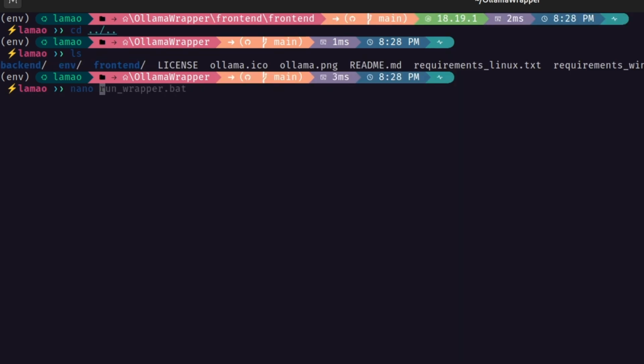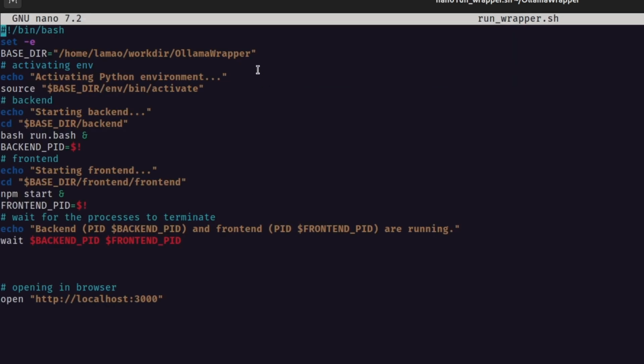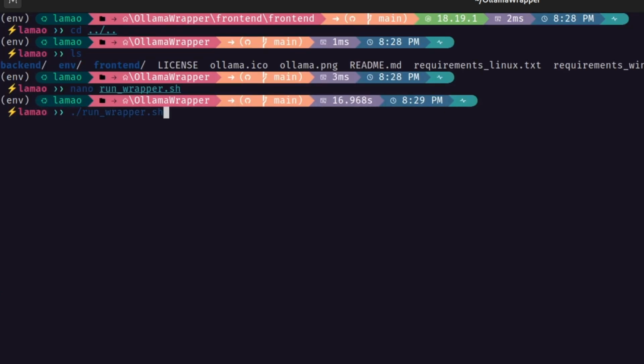Open the runwrapper.sh file. If you are on Windows, open the runwrapper.bat file and replace the base dir path with the folder where you cloned the project. Finally, run the run wrapper file. This file automatically runs the frontend and backend and opens the Ollama wrapper in your default browser.